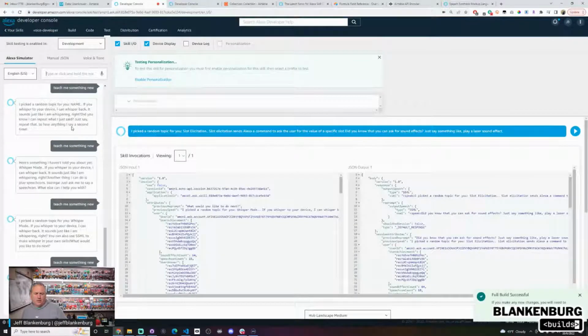I picked a random topic for you. Slot elicitation. Slot elicitation sends Alexa a command to ask the user for the value of a specific slot. Did you know that you can ask for sound effects? Just say something like, play a laser sound effect.